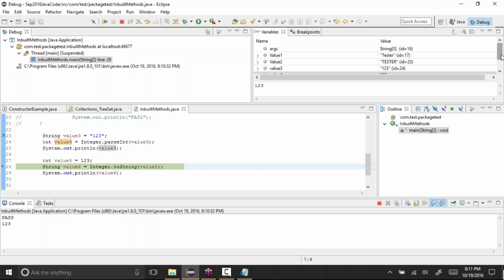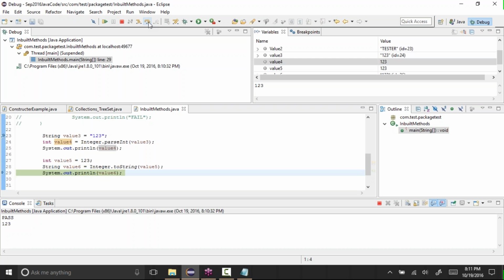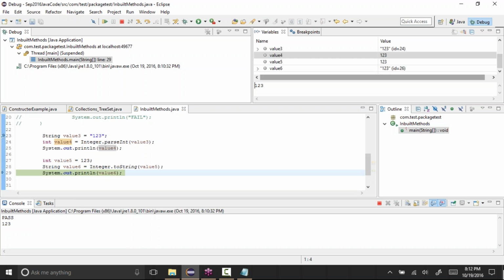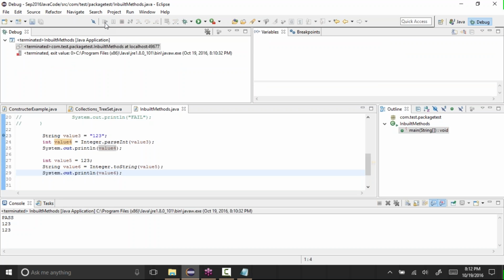In the same way, go to the next one. Value 5, if you see here, is 1 2 3. Now this is an integer value because it doesn't have string quotes. So now we are converting that integer value into a string value. Press F6 and now it converted. Now you got the quotes again. So that's the difference, how we can convert a string value to an integer and an integer value to a string value. Let's complete the run. I can just click on resume, which will execute it.